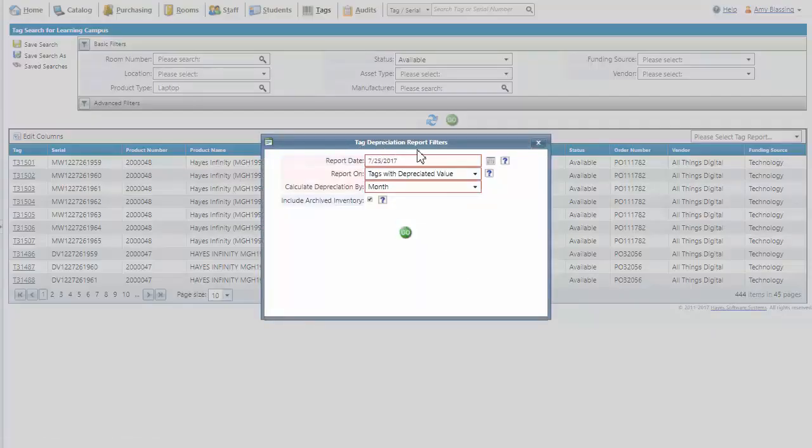A Tag Depreciation Report Filters menu populates, stating the date of the report, what the report is on, how we would like to calculate the report, and if we want to include archived inventory, which in this scenario I don't. Now we'll go ahead and click on the Go icon to execute the reporting.